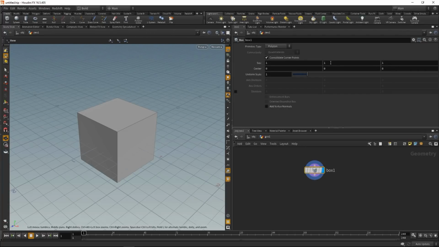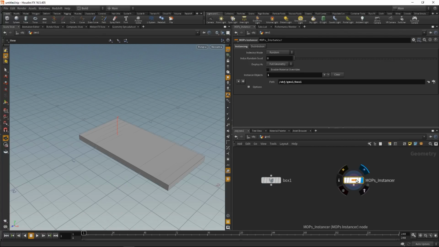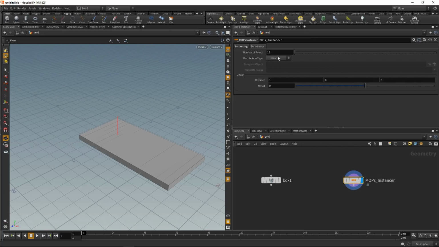So what you do, you start out with a cube, scale it flat along one axis, so you have this plate-like thingy here, and then drop down a MOPs instancer, and there you can add instance geometry. So we got support for multiple geometries here, which we'll iterate through, so if you want several different pieces of geometry to be instanced, no problem. However, in this case, we just want to drag the single box in here, and then we end up with the default behavior of our instancer, which is just a linear copy of the whole thing.